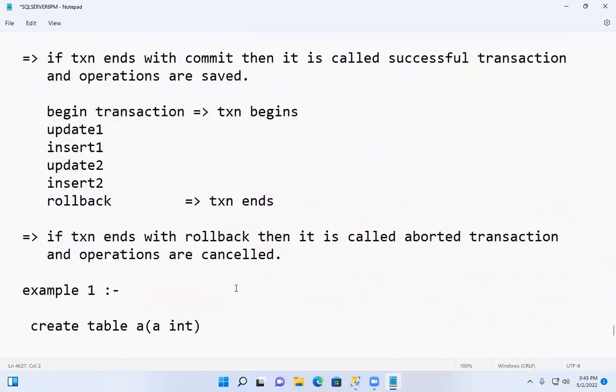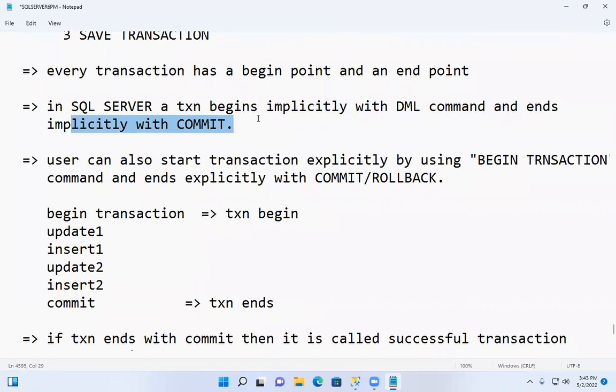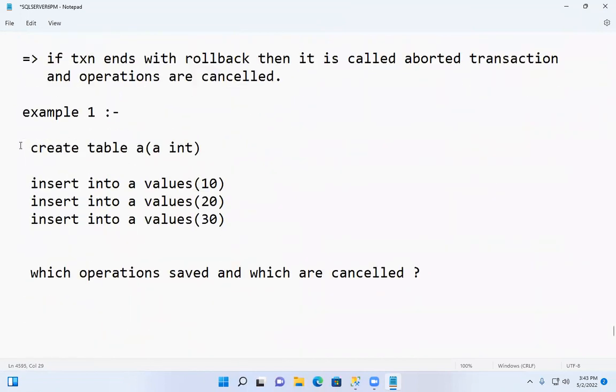What I said here, you see that in SQL Server, a transaction begins implicitly with a command and ends implicitly with commit. That means create table is executed plus committed. Every operation is committed. Insert is committed. Insert 20 is committed. 30 is also committed. Every operation is automatically committed. Then suppose if I say begin transaction, then what?